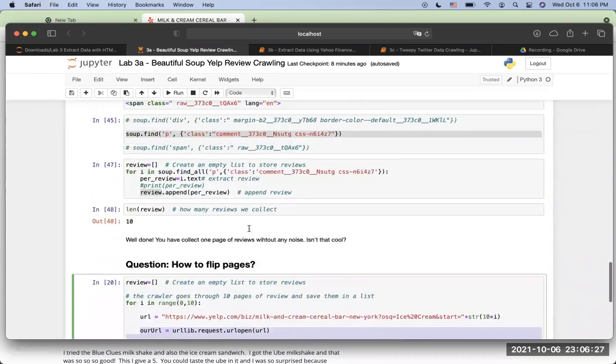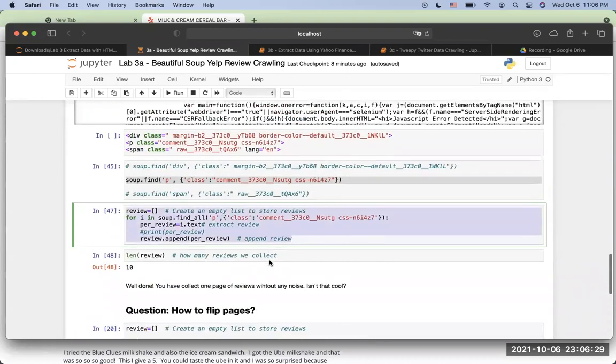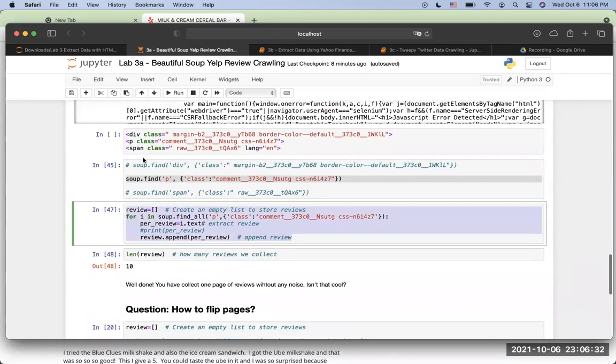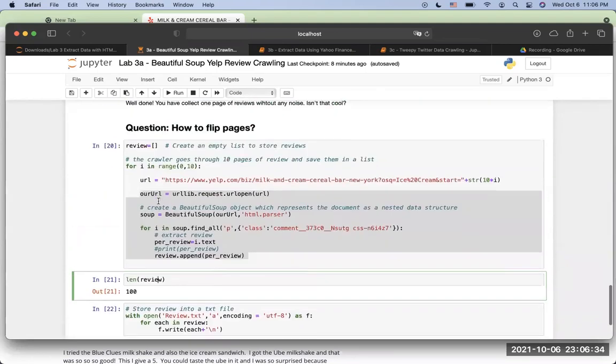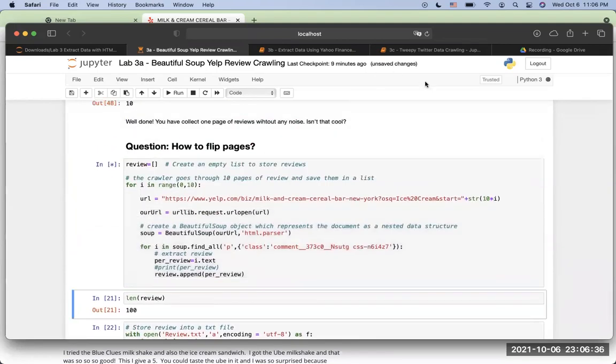And the rest of the code is similar to what we did when we crawled one page of reviews. Can we run this line?